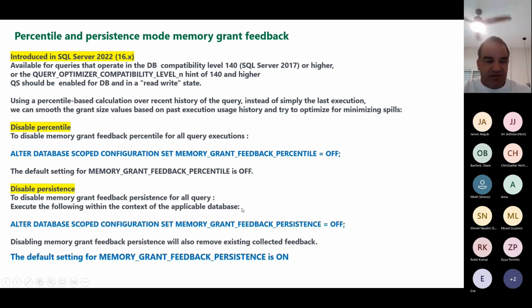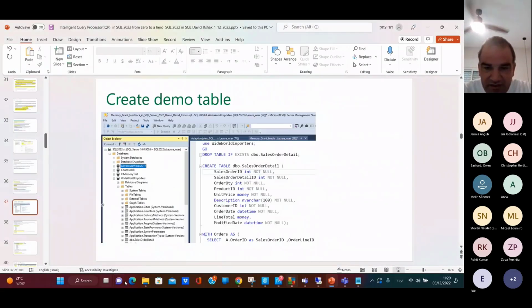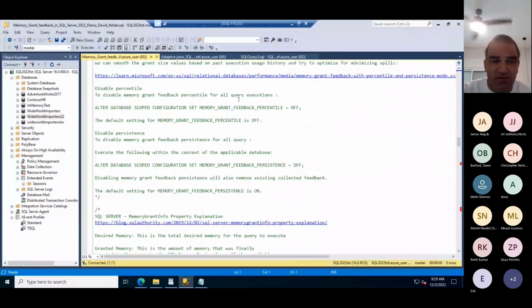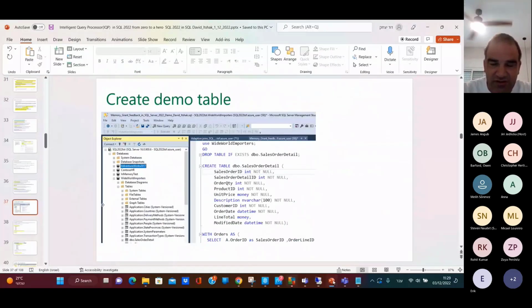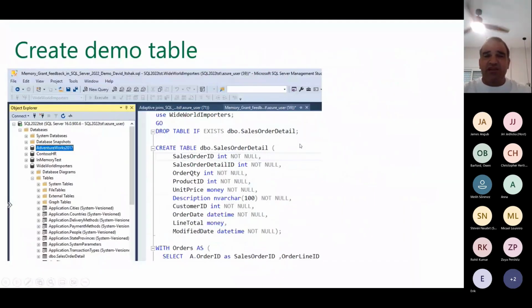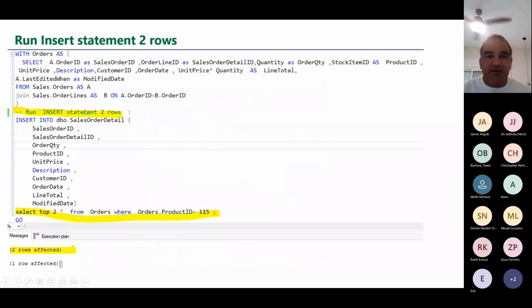So let's start the demo. The demo is here, and you can run it row by row, but I prefer to go first to WideWorldImporters and create a table, SalesOrderDetails. This is the table. Because this table is a copy of SalesOrderDetail, I will use this CTE to select specific rows from sales orders and insert them into dbo.SalesOrderDetails, only 2 rows. So insert into dbo.SalesOrderDetails select top 2 from the order where product ID is 115. This will insert only 2 rows.